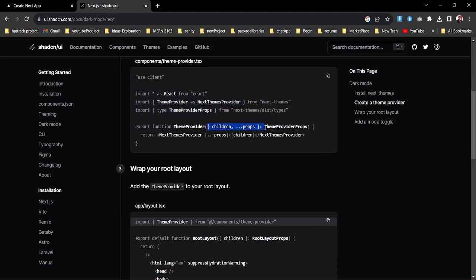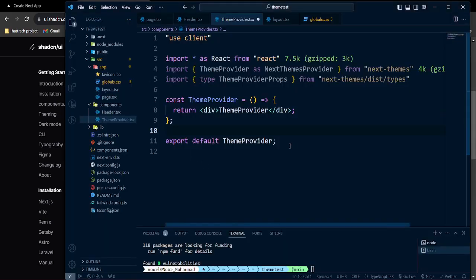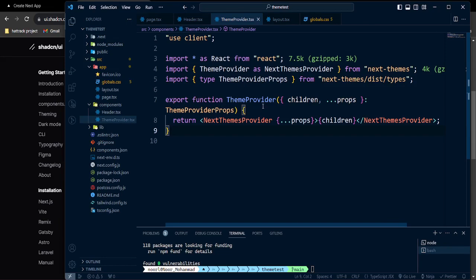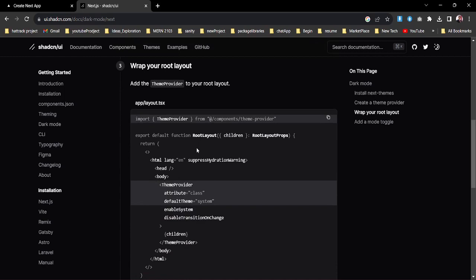After that, you see, it's just exporting the ThemeProvider. If you do it that way, it will work just fine. Either way, you can write it with the RFC snippet and other parts, because it's just exporting a function which is the ThemeProvider and getting children as the props. So now we have the theme provider.